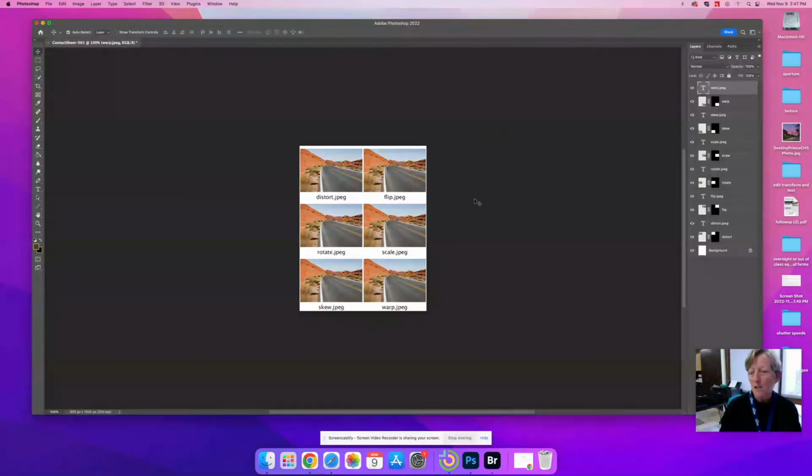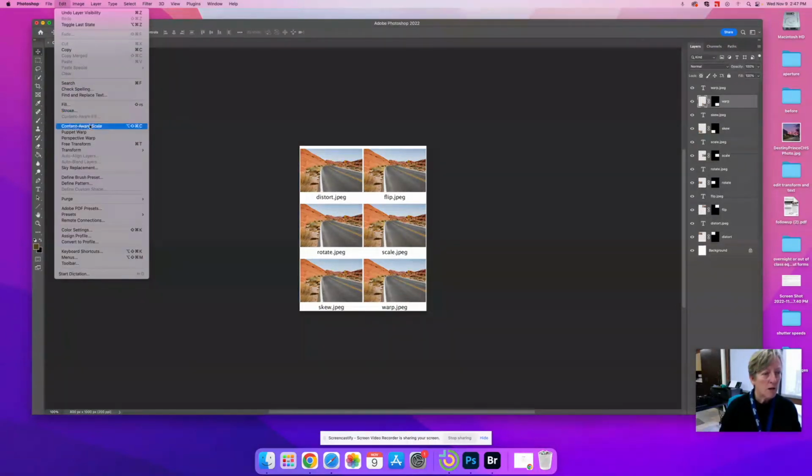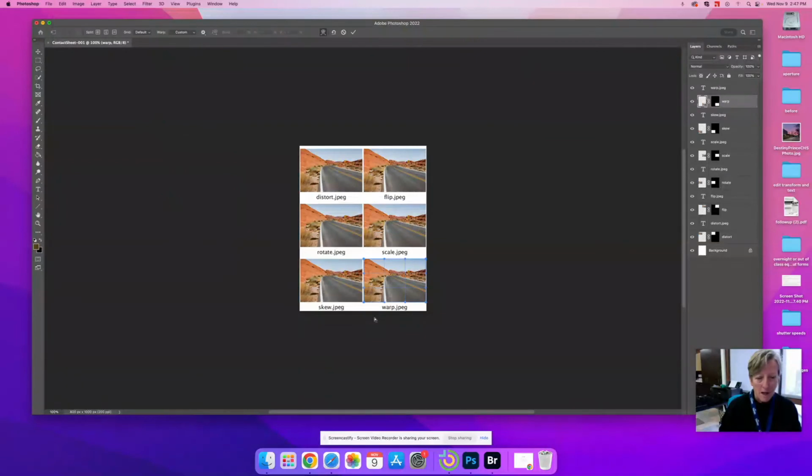There's my contact sheet. And if you look to the right at the layers right now, this one's light gray. T means it's a text box. If I click the eye off and on, you'll see warp.jpg click off and on. Okay, so we are only working with pictures. The first picture is warp, so I'm on the layer that has the picture. Now I'm going to go to Edit, Transform, Warp, and just play with this.